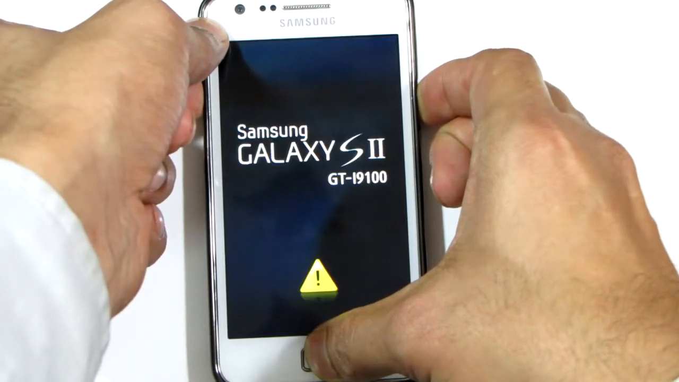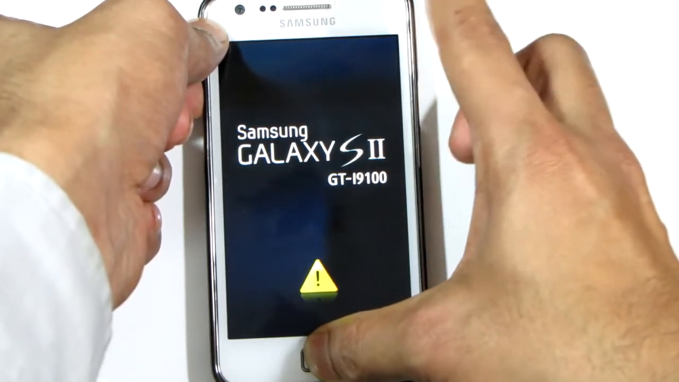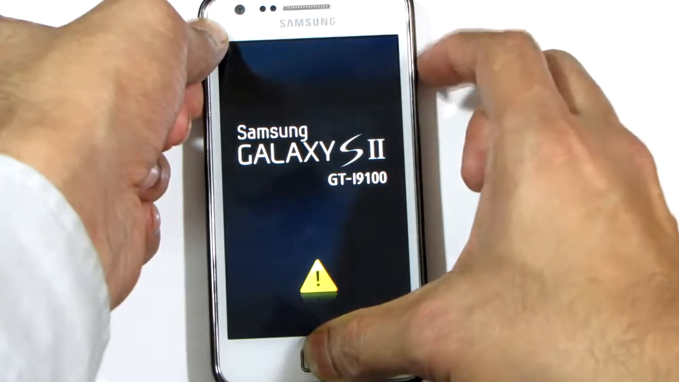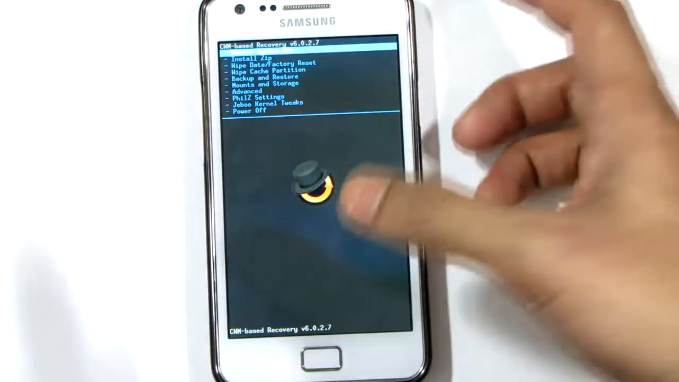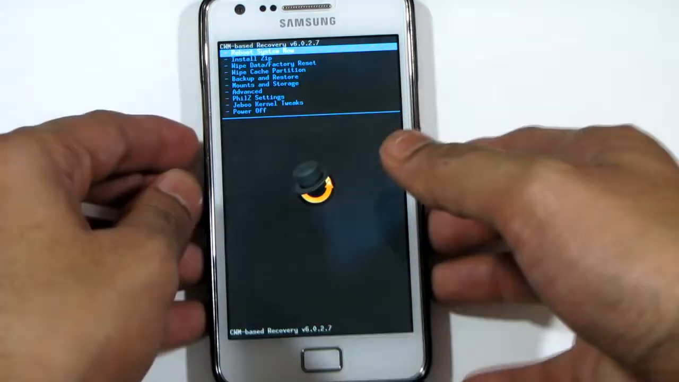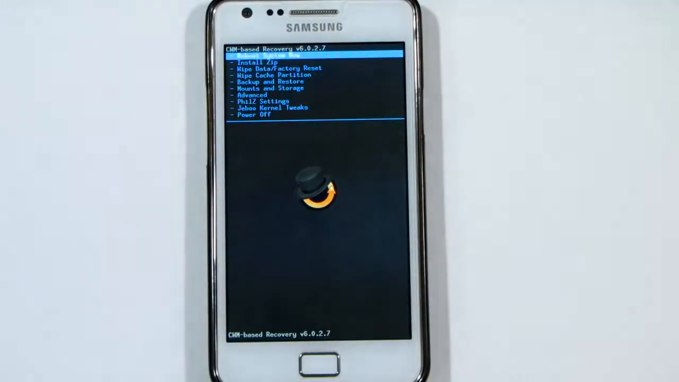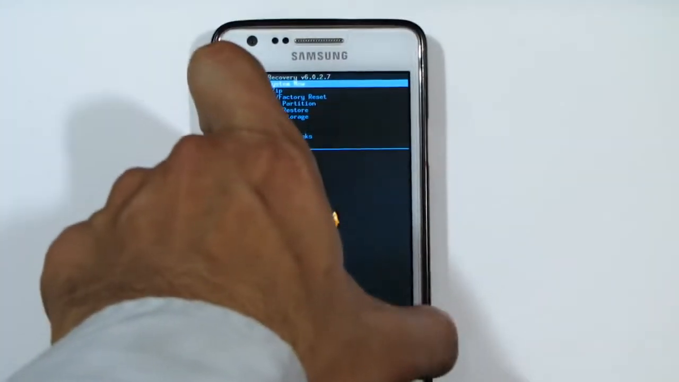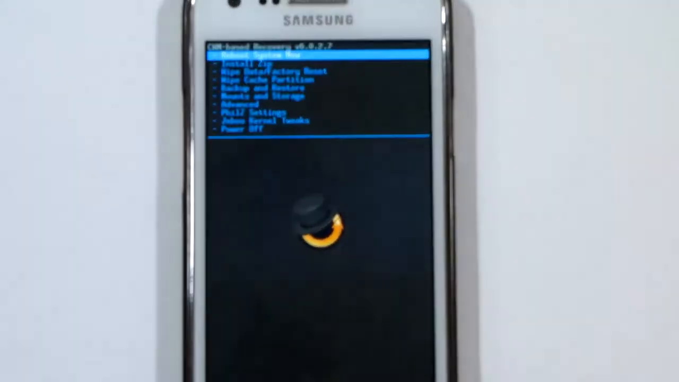Once you see the Samsung logo, you have to release the power button, but don't release the home button. We have to keep it pressed in order to go to the recovery screen. So this is the recovery screen. You will see the blue letters on a black screen, with a circle thing here at the bottom. This is your recovery screen.